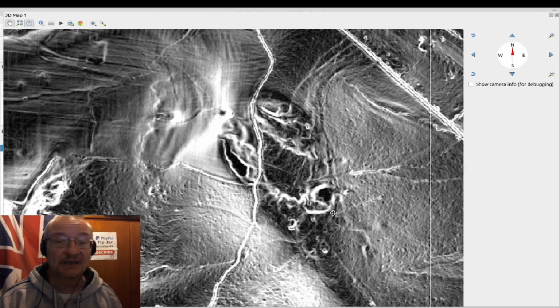So as you can see, viewshed analysis is a wonderful tool. Really, it's a really good tool. And it's really going to make you find some really epic things. Right, I think this will do for this video.